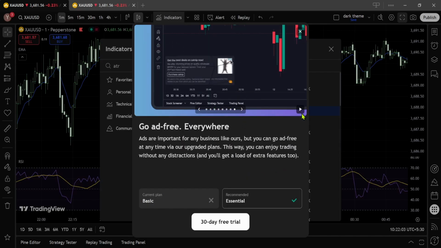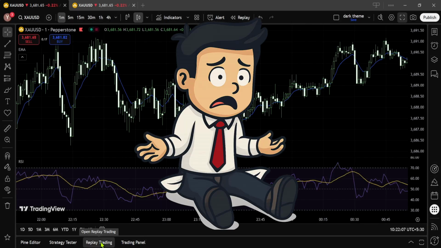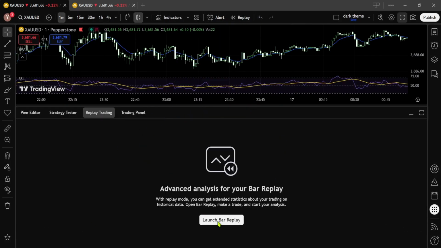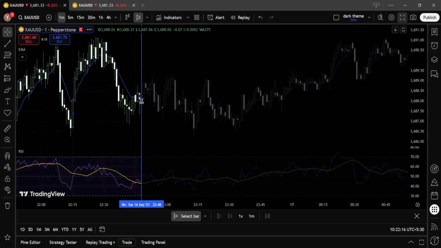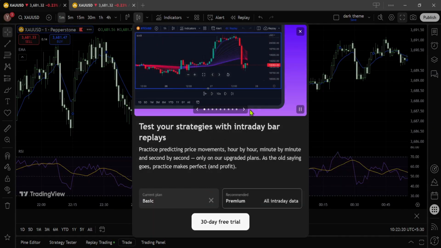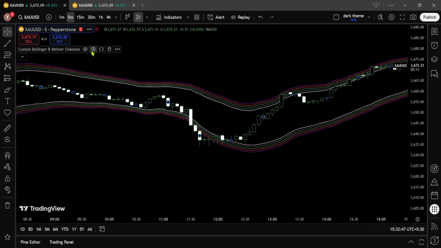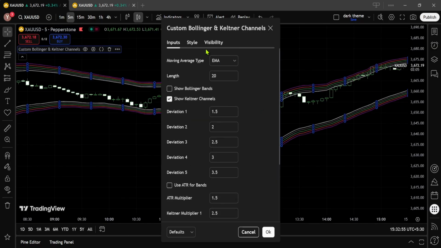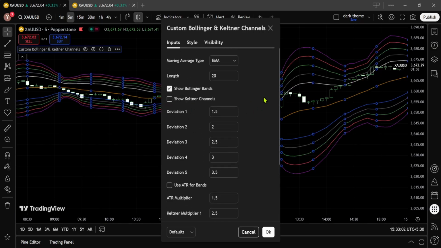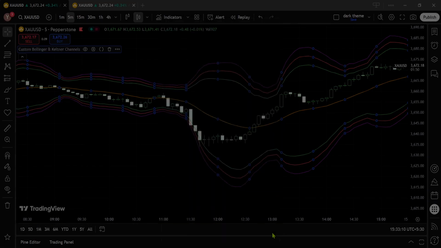But here's the thing. When you're just starting out, you might be broke. I didn't have extra cash to spend on platforms. So I made the free plan work. Only 2 indicators. I learned how to combine multiple scripts into one custom indicator. That way I could still test strategies properly.